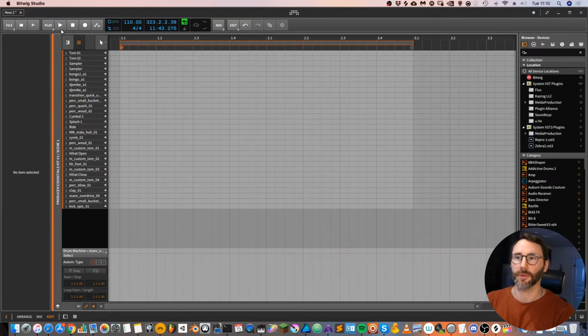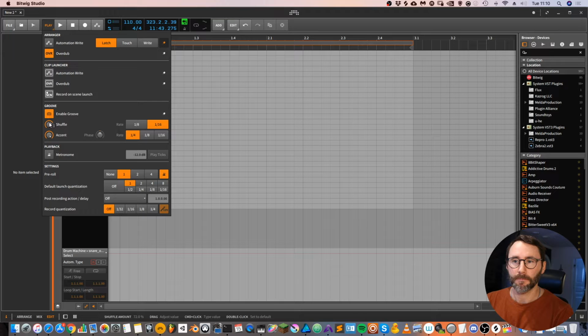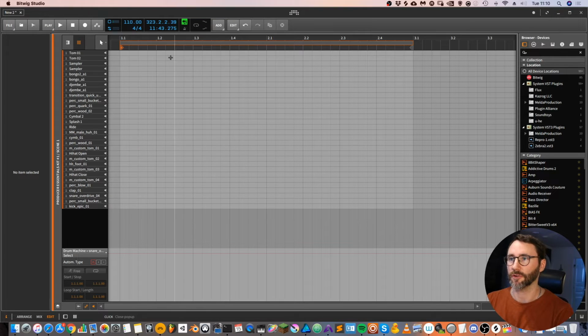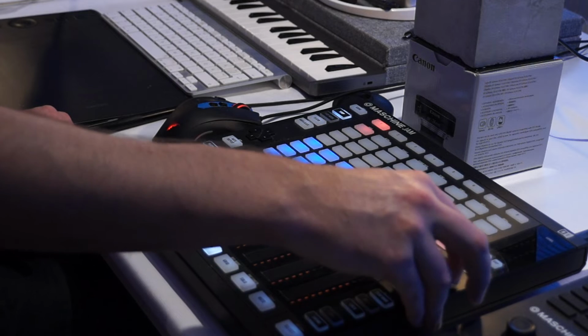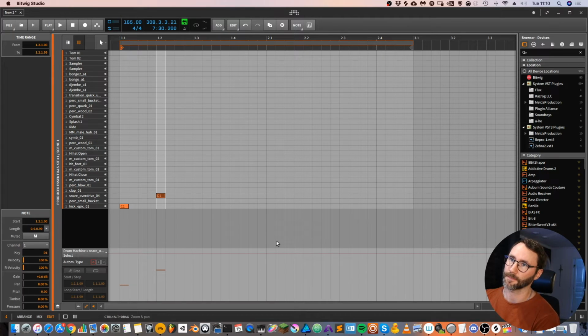Okay, so let's program some drum and bass. First we need to disable the swing. So let's just turn off the groove. And we need to set the tempo to something like 170 maybe.